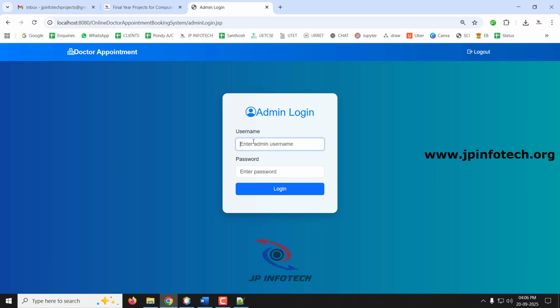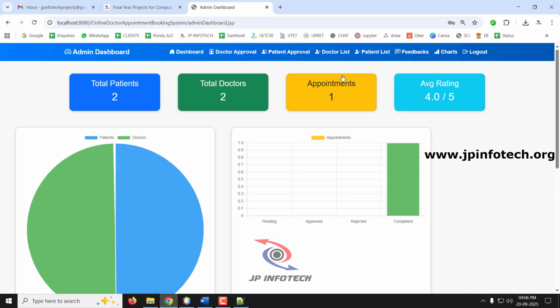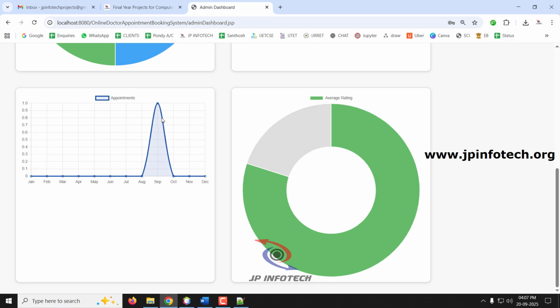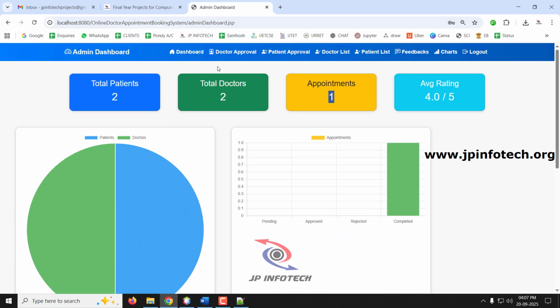So now finally let us see the admin part. Log in to the admin with the default username and password admin and click login. So in the admin part, as mentioned, we will be seeing the dynamic counts of the system. The total patients now is 2, total doctors 2, appointments done is 1. What is the average rating? Here you can see the patients, doctors, and the appointments, whether approved, rejected, or pending. All of this is a dynamic chart. You can see for the month of September the appointment is done, and the average ratings of this graph. So this is the dashboard.